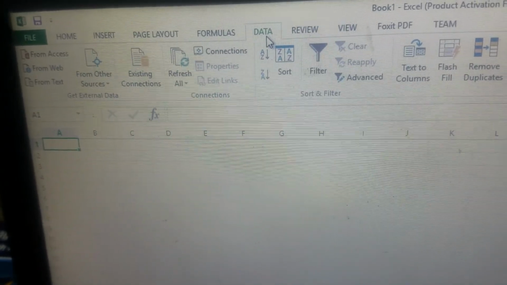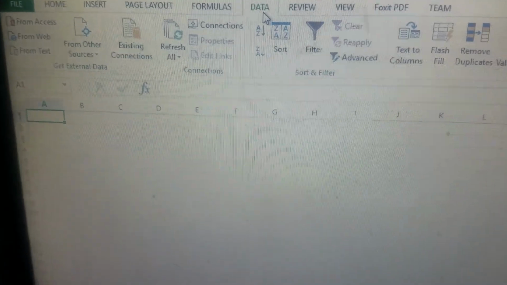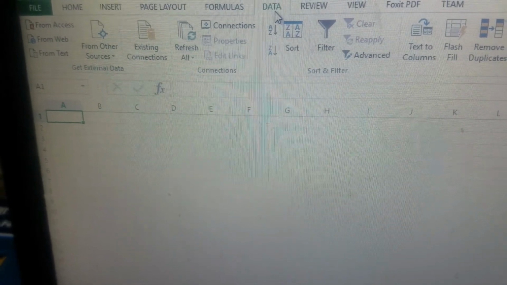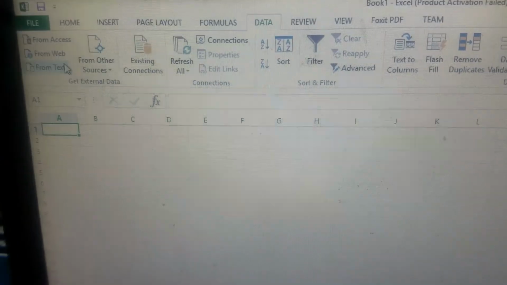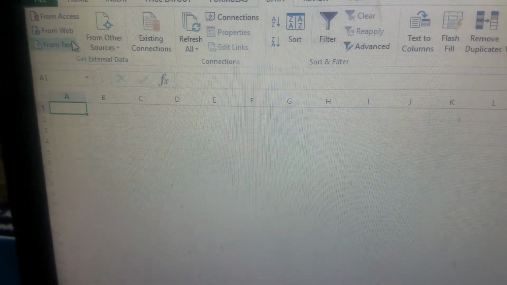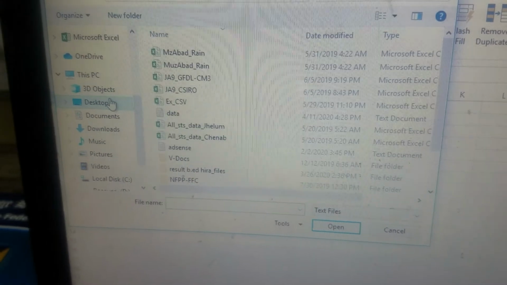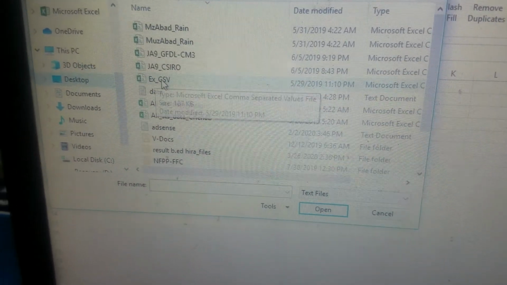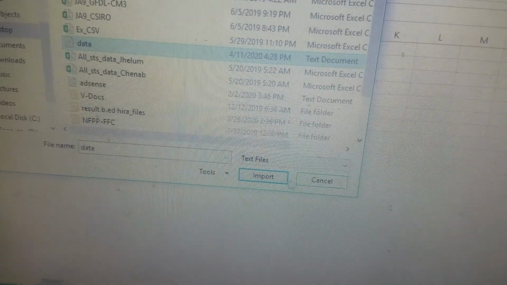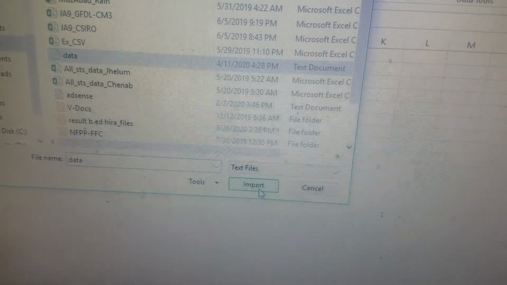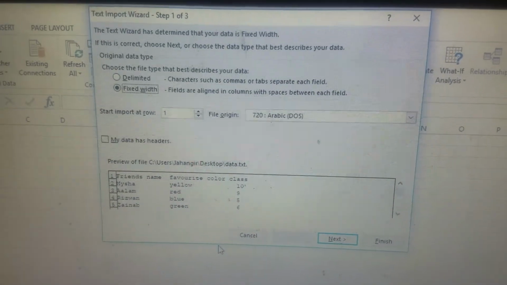In this practical, I am importing data from Notepad. As I have placed my Notepad file on the desktop, I will click on From Text. Then I will click on desktop. My file name is data. Then I will click on Import. When I click on Import, this dialog box opens.